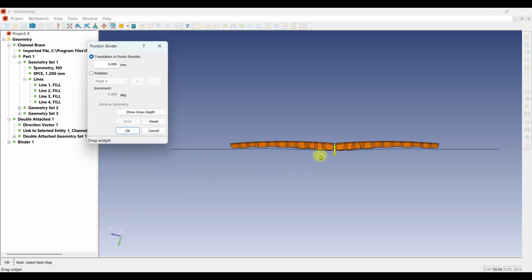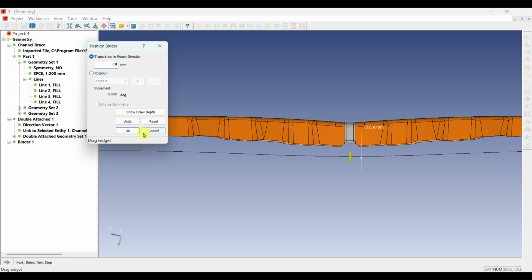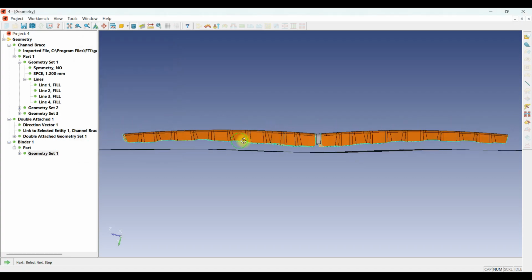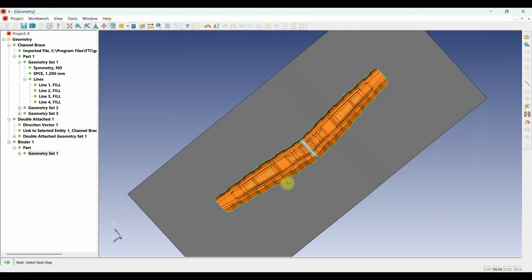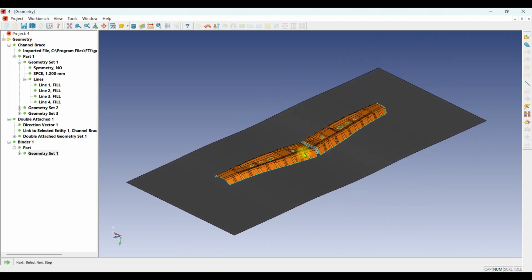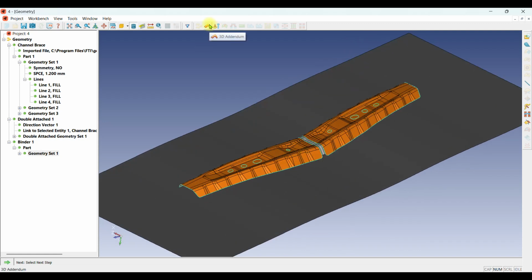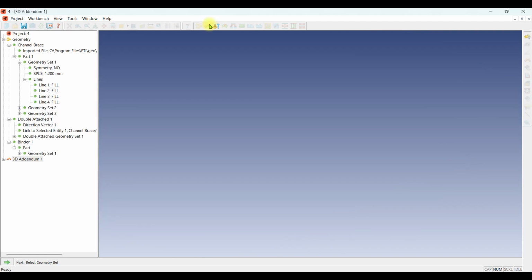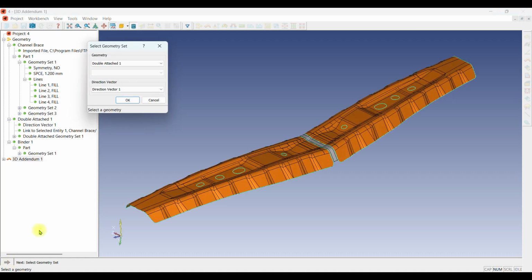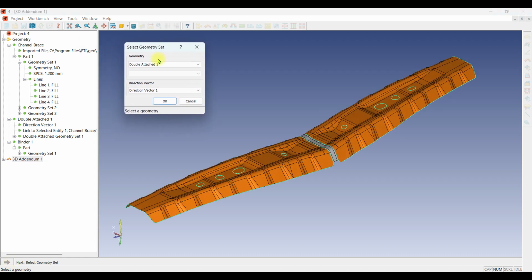Now we also need to add the gap in here on the below. The thickness becomes minus 10 millimeters. Okay, this is the gap. Click OK. So this is the binder surface. Next we're gonna create this one, 3D addendum. We're gonna select the geometry set. The set is double attached in here, and the direction vector is already defined. So this one and this one. Click OK.